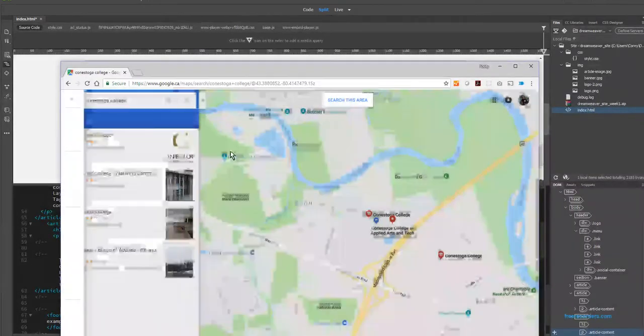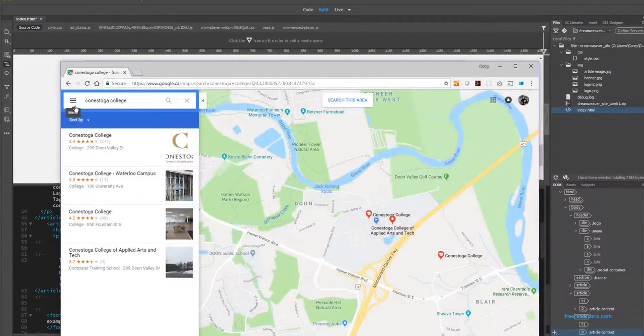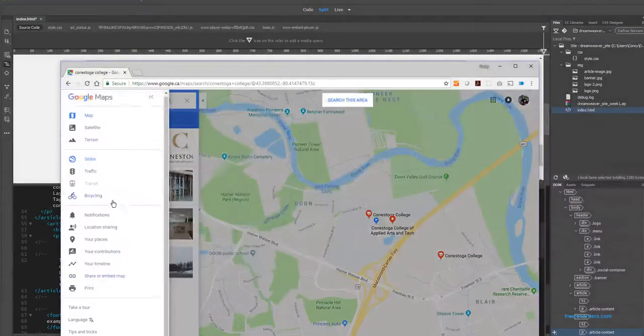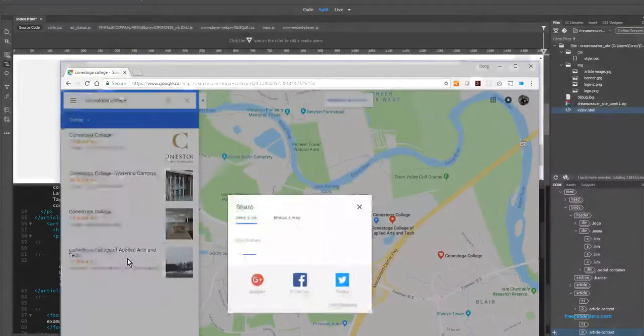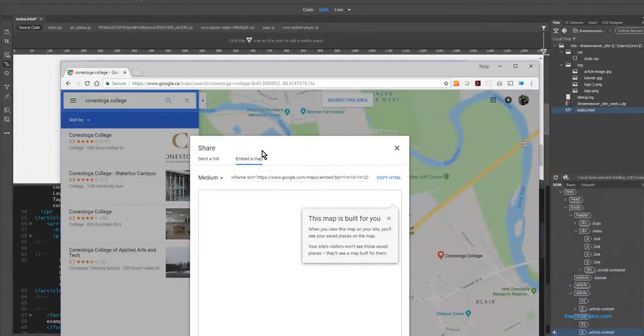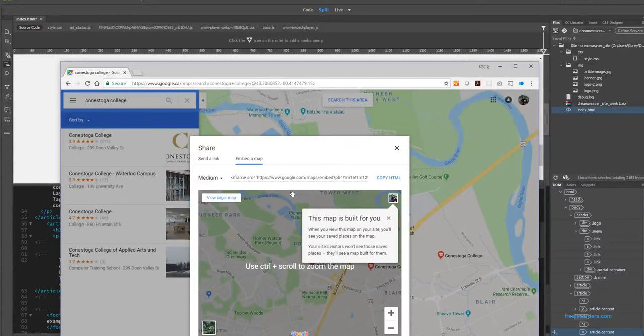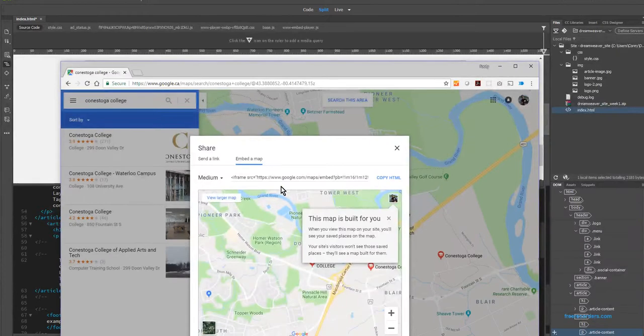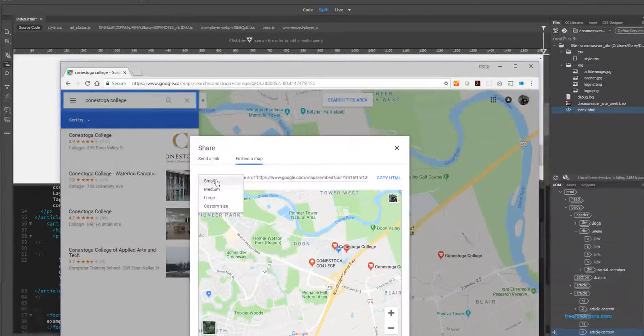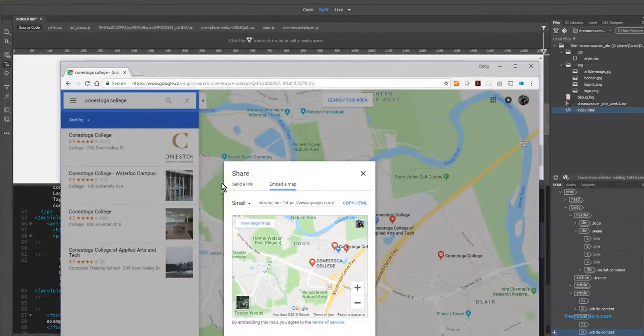So just to show that again, selecting the little hamburger menu we have here in the top left, share or embed map. We want to embed a map. And what that's doing for us is it's generating an iframe, very similar to what we had in the YouTube video. I'm going to go with small. That looks like a pretty good size. Happy with that. We just do copy the HTML, so it copies that right there.